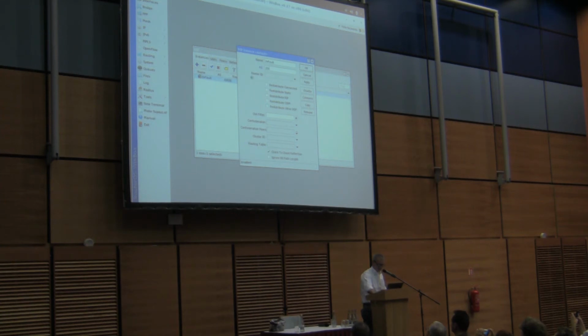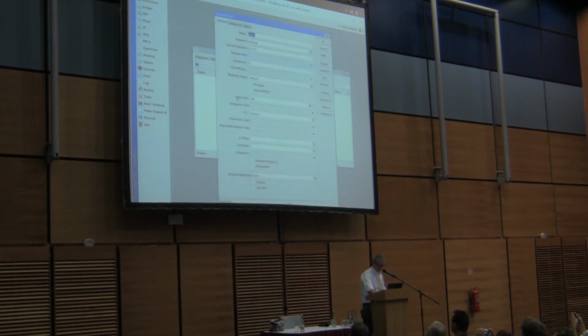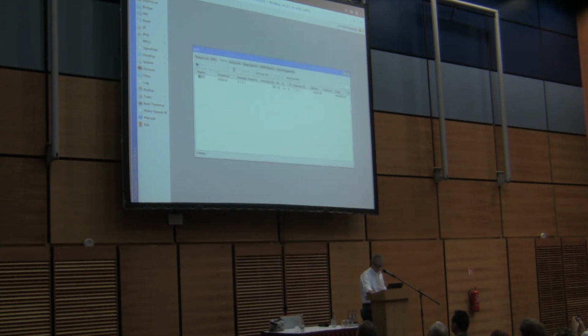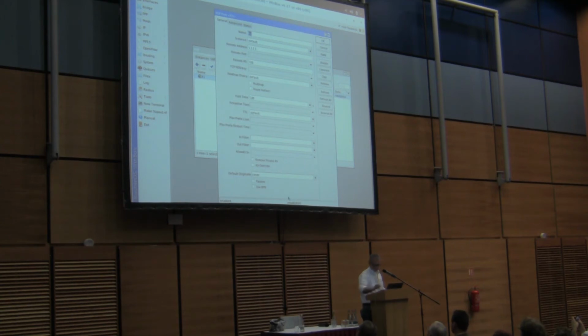AS 200, router ID 1.1.1.2, is peering with R1, 1.1.1.1, sorry. Remote AS 100. So, the session is established here.